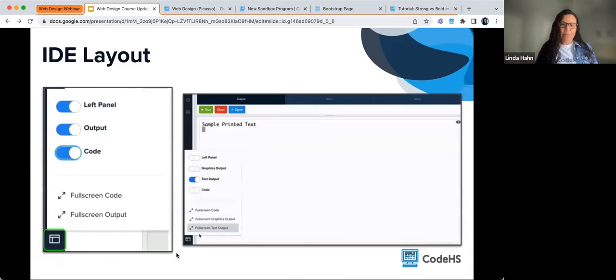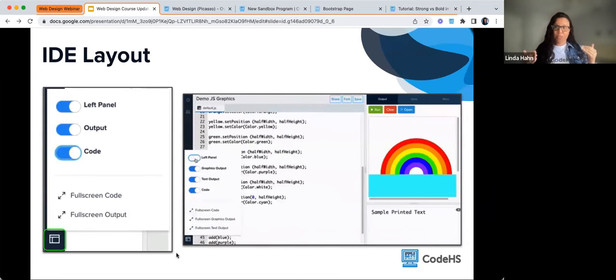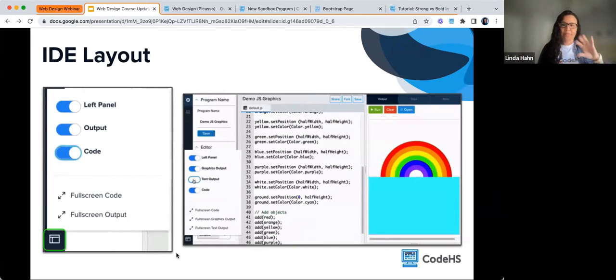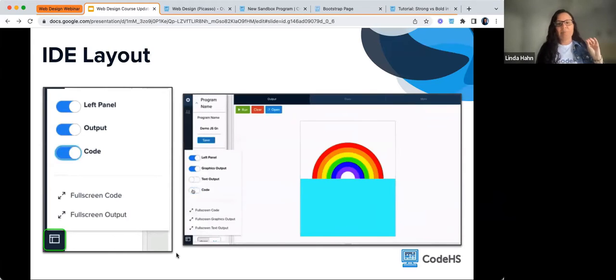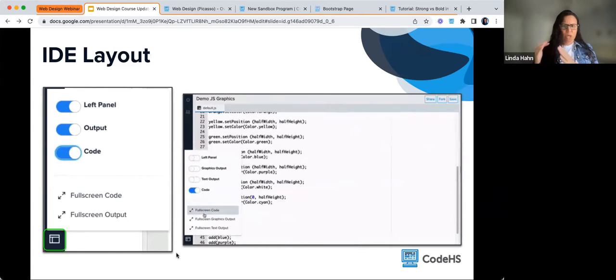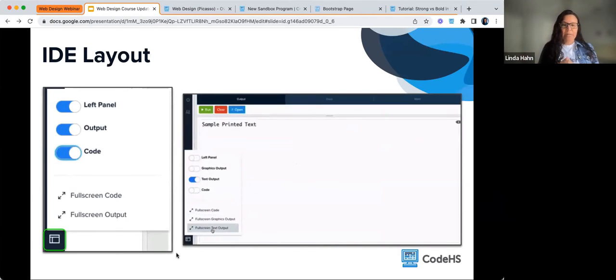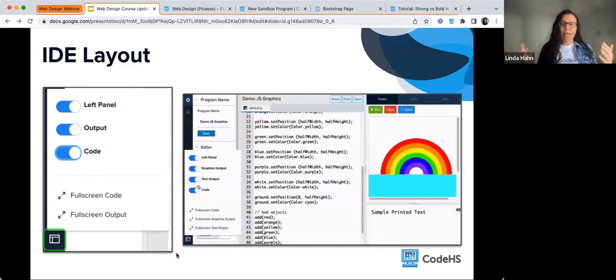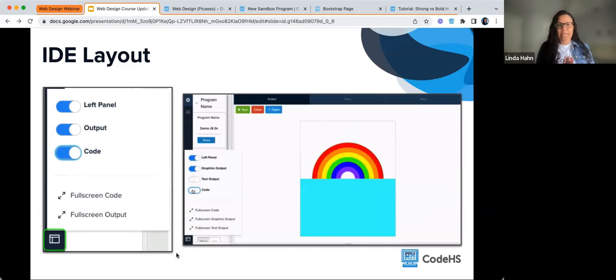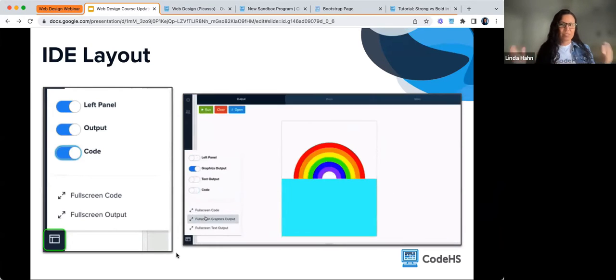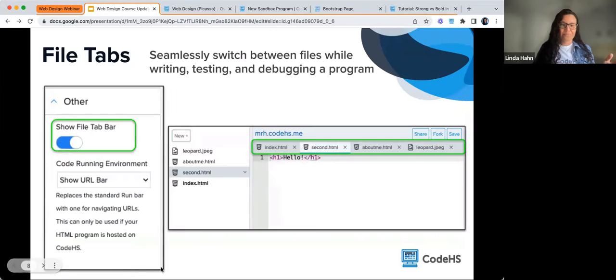They're also going to be able to navigate different options for how they want their IDE to be set up. At times, students may want the left-hand panel to be hidden. Sometimes students want to work on just the code, so they will hide the output. Or they want to see a full screen of the output. You can do that by having your students open it up in a new tab, but you also have the option to see the output within that IDE window, which is really nice. So these are just some general updates to the IDE.